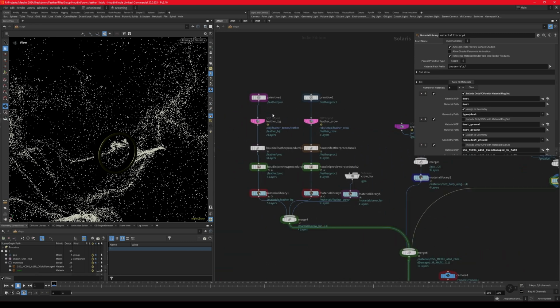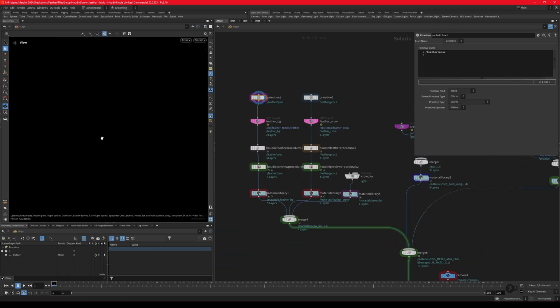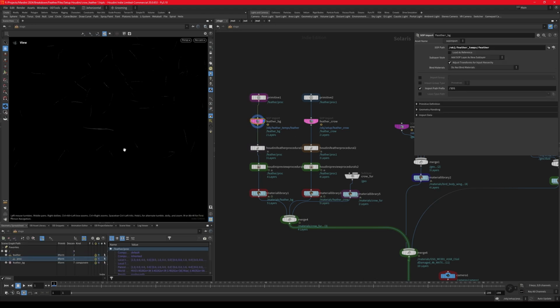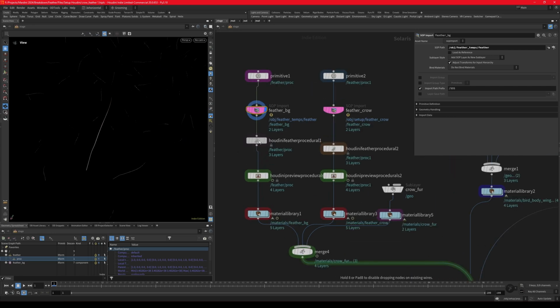Now let's get to the feathers. If you want to use feathers in Solaris, you have to create an empty primitive here. And I called this feather and procedural, as a proc for procedural. And you get this thing here, feather procedural. Then I import my feathers, and you see you only get the shaft primitive and not the whole feather with all the barb pairs and everything.